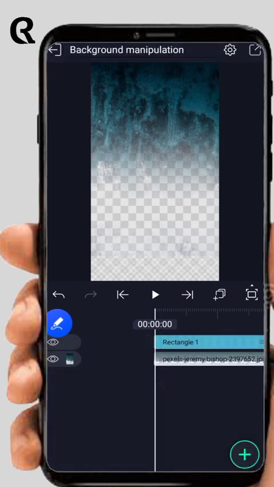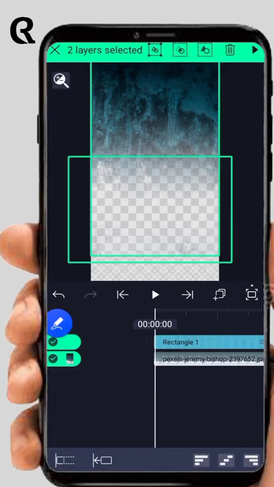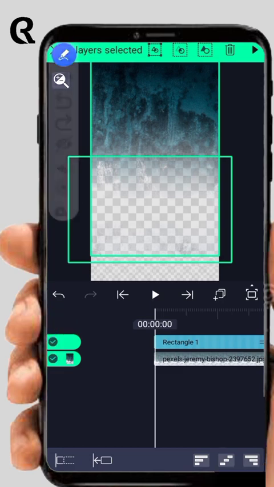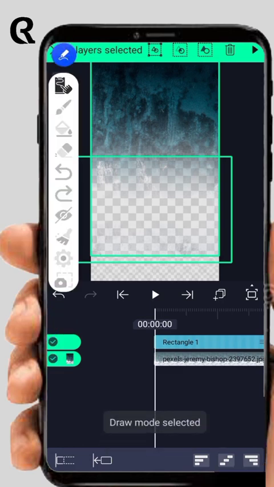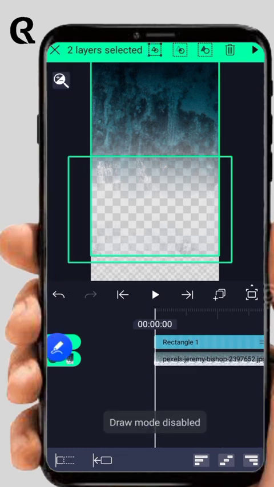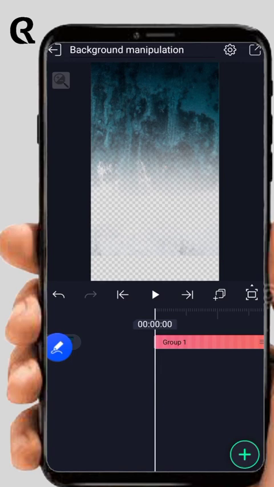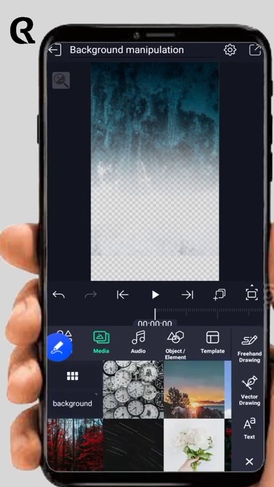Then you go back, then you merge the image together. Click on this first one. So you click on it. Click on this first one. Yeah, it's done. So the next step is to bring in the second image you want to use.